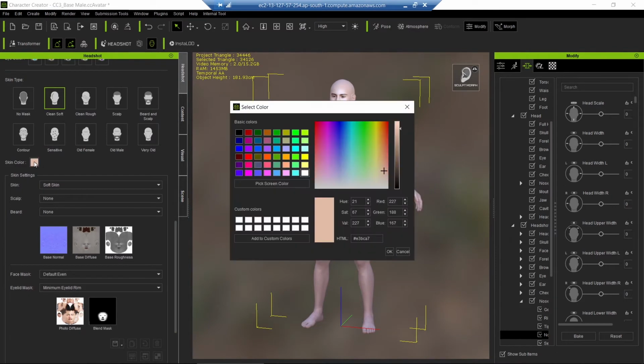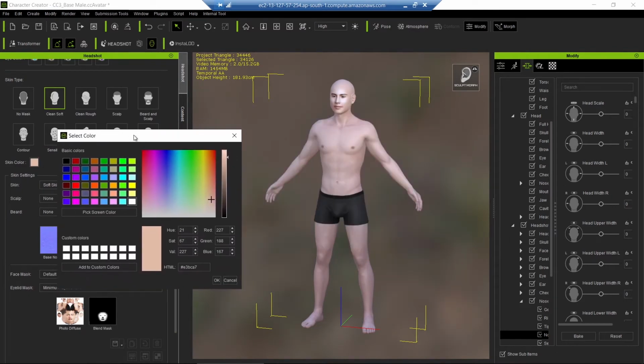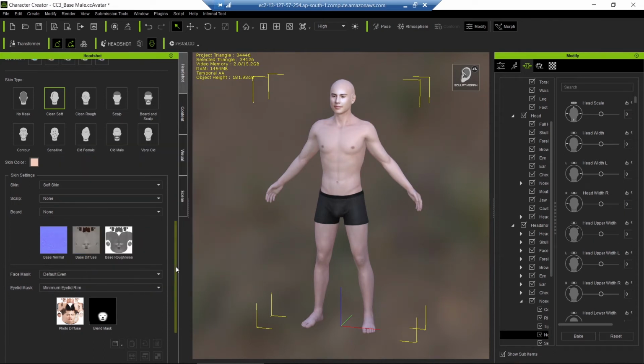Suppose that the skin color is not better mapped from the photo. You can either decrease the skin color or increase the skin color. So that is your preference, and select OK. And now here is some of the important things.